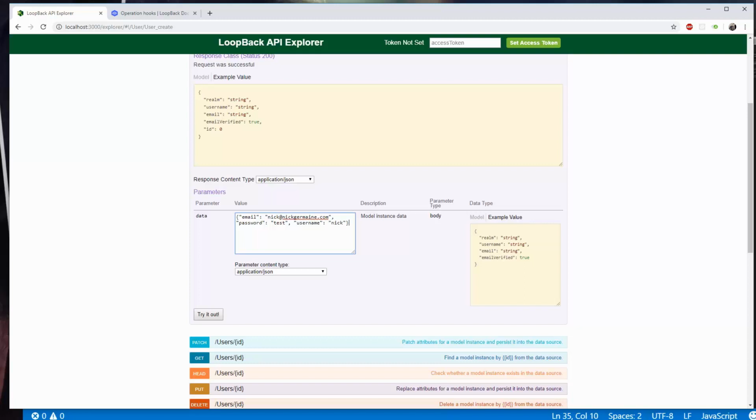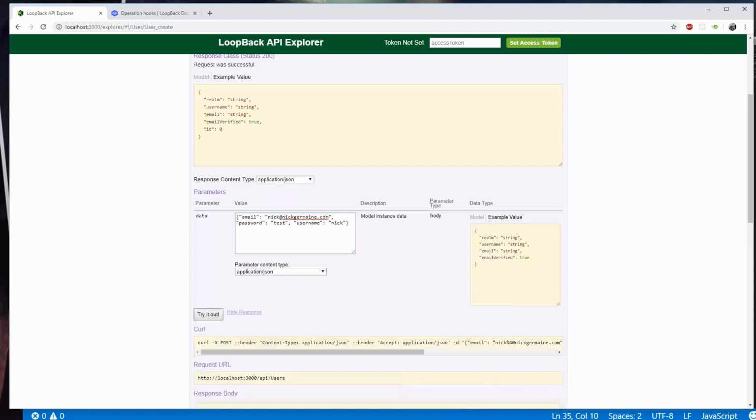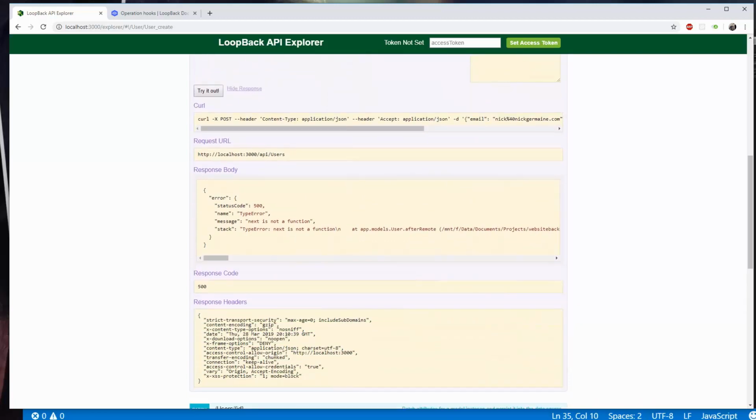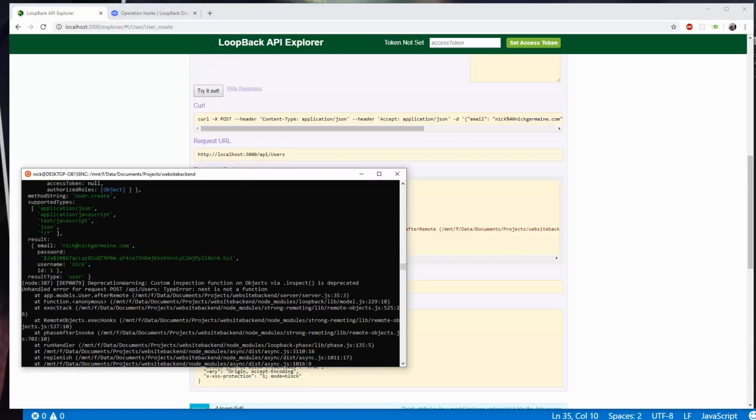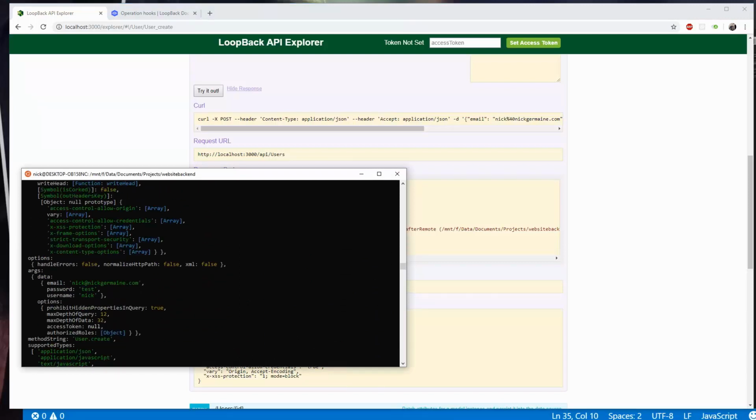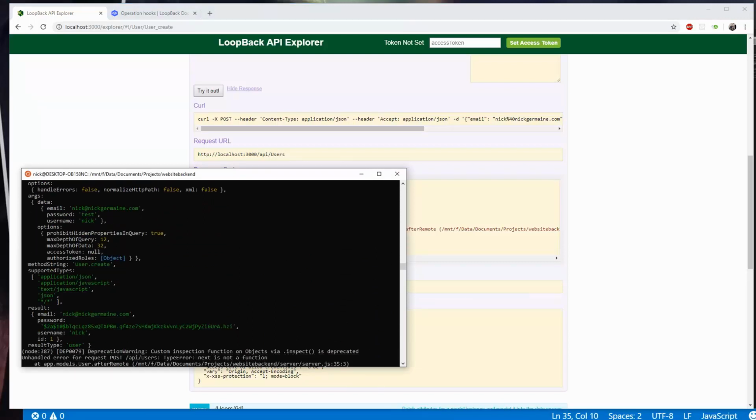All right. Now, as soon as I click try it out, we're going to see it loaded, and it says next is not a function. Isn't that strange? Next should be a function. However, we can see the CTX is getting printed out.